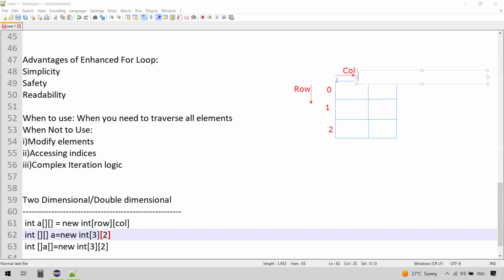Columns. So how do we read the columns? So 0th column and the first column, right? Columns are always read from left to right and rows from top to bottom. So this is what we call row by column. So row by column, and you see this is a 3 by 2 matrix.